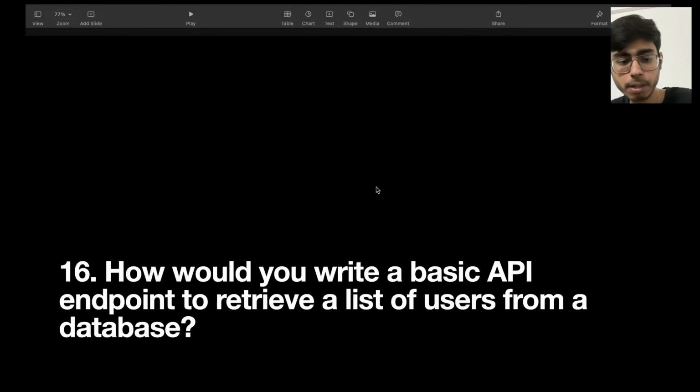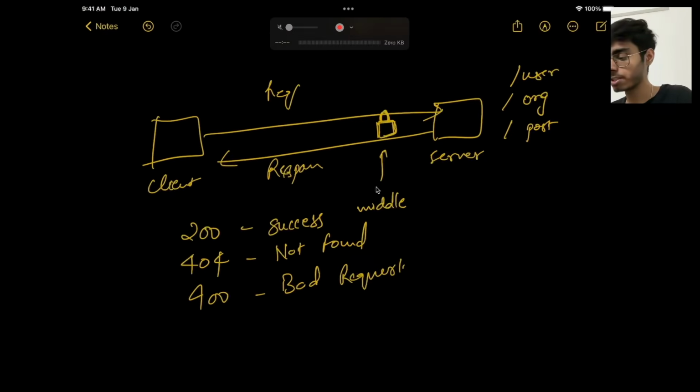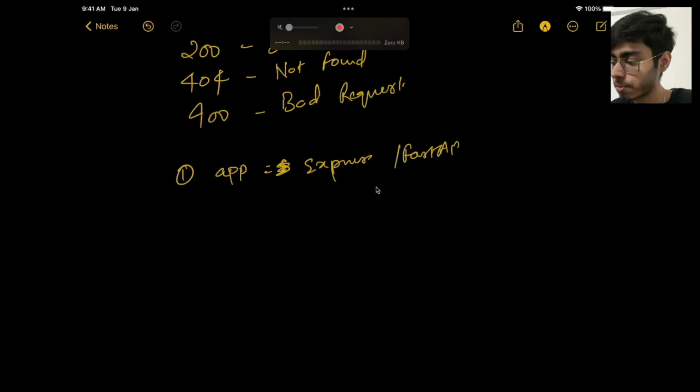How would you write a basic API endpoint to retrieve a list of users from a database? There are some steps. If I take you to the blackboard, whenever you need to make a new API call or request to a server, first of all you need to have your server running. For that you create a server application. It can be an Express application, it can be a FastAPI application, basically whatever library you're using to create servers easily, because very rarely do we create servers from scratch using HTTP protocols. So we use packages like Express, FastAPI, and Django.